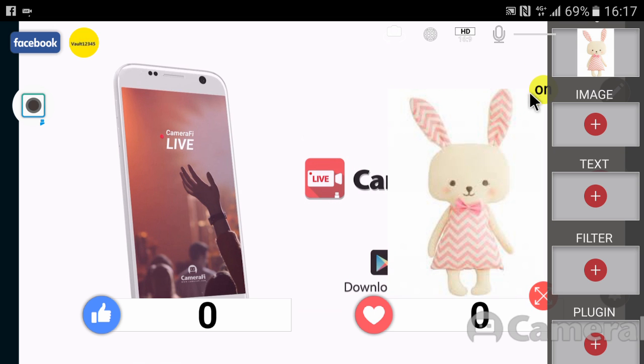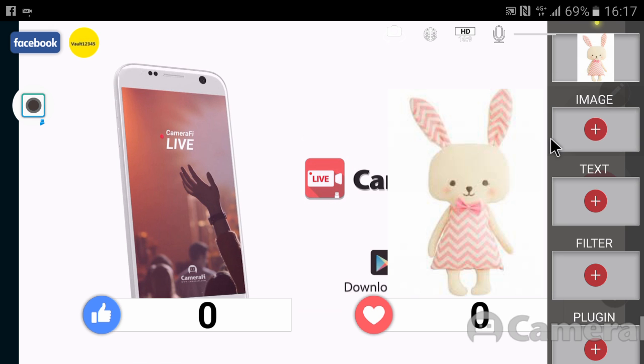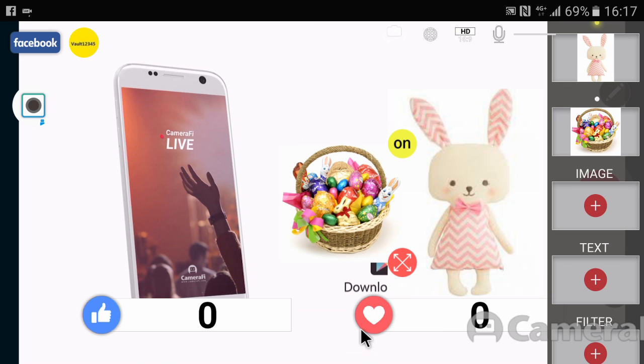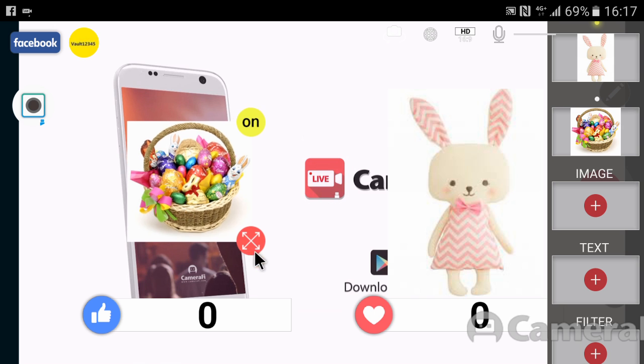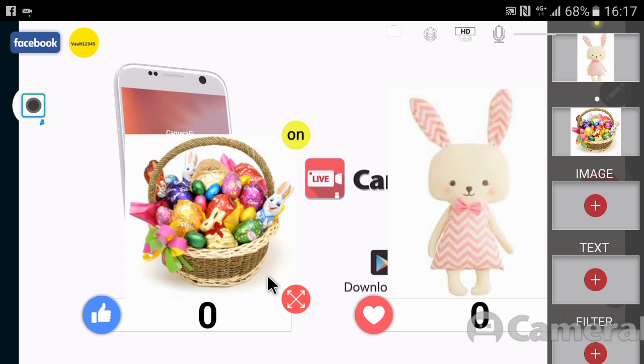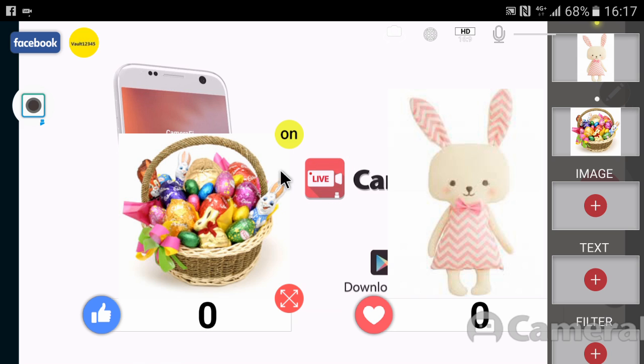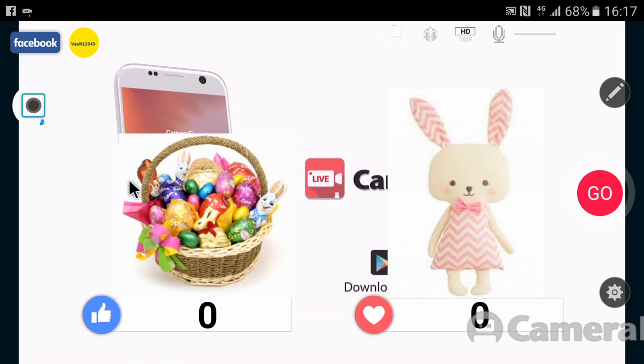Let's say Bunny and Candy. What are you going to choose? Okay.